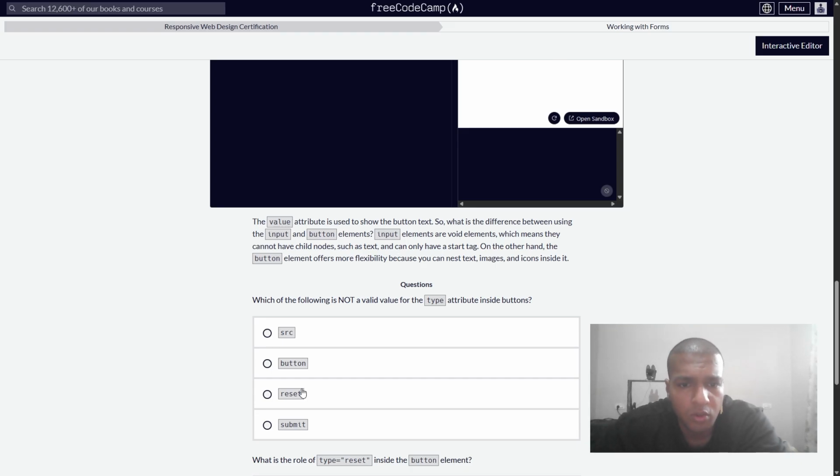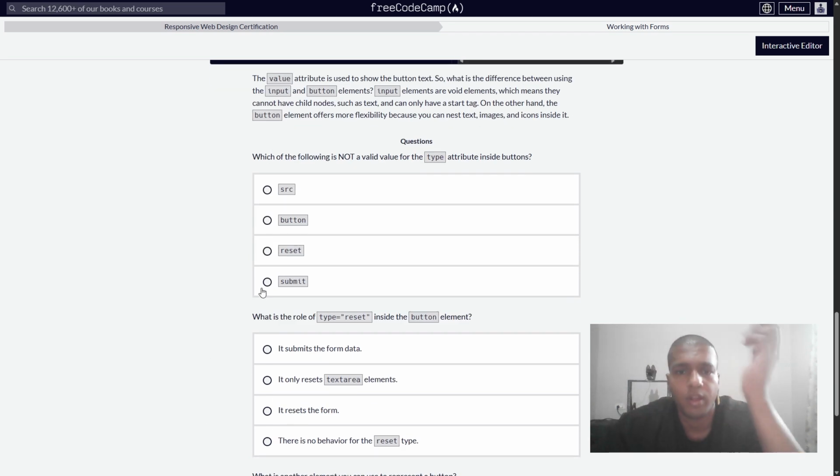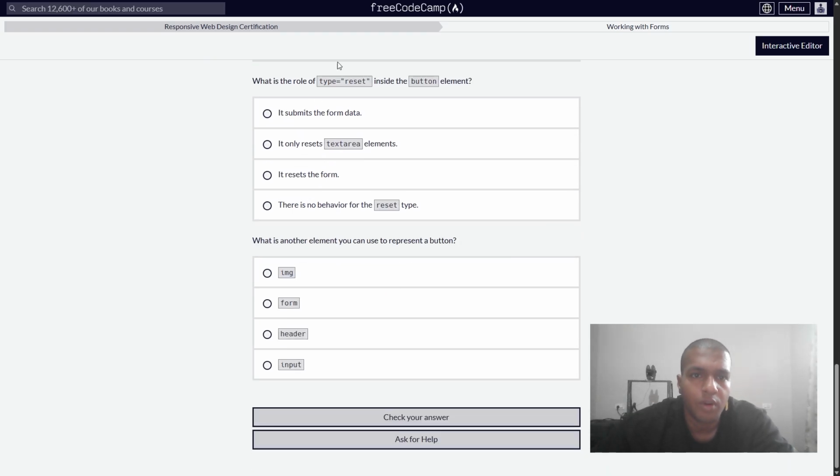Which of the following is not a valid value for the type attribute inside buttons? In a button, type can be button, reset and submit. This is not any type of button. It's SRC. What is the role of type reset inside the button element?